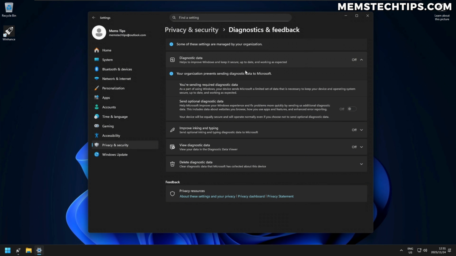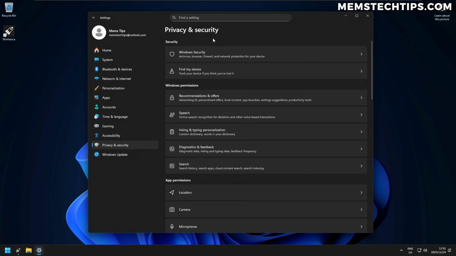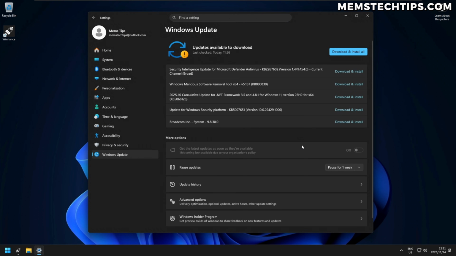Diagnostics and feedback, it's all been disabled to reduce telemetry, and the Windows update has been set to only check for updates and not install them automatically. And it's also just going to check for security updates and prompt you to install those. No feature updates will be installed by default.